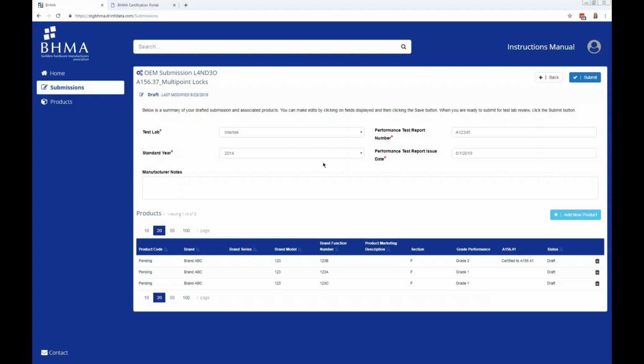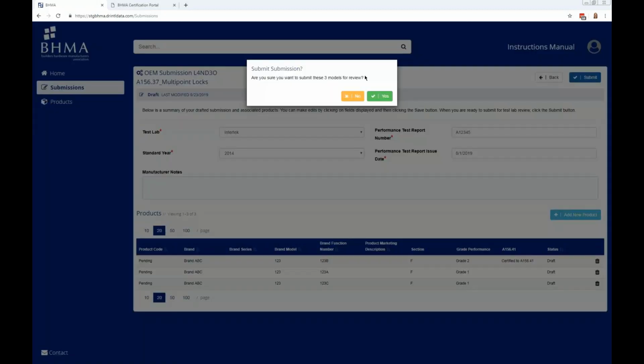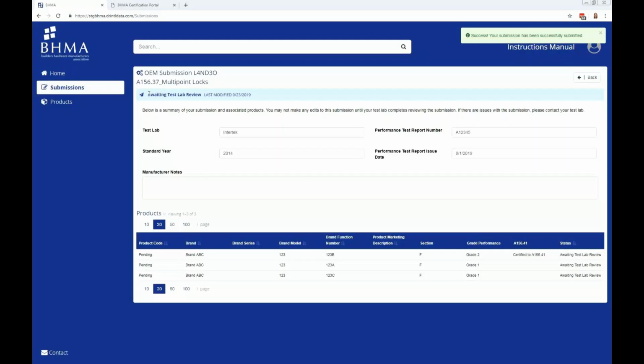So let's say everything is all good. I know everything's correct. I've double checked everything. It's the correct test lab, test report number and date. Once I'm ready and 100% sure everything's correct, I'm going to hit submit. It's going to ask you to confirm. You're going to say yes. And then at that point, the status has now changed from draft to awaiting test lab review.